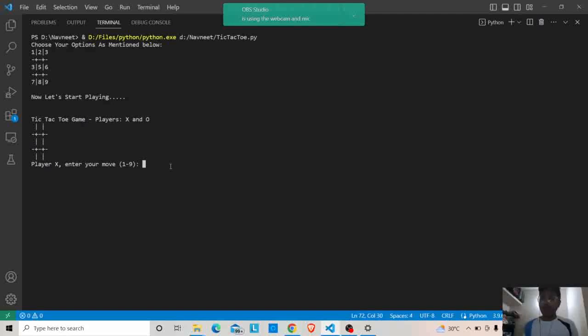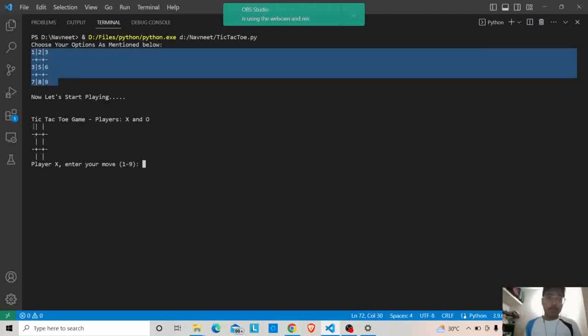As we all know how the tic-tac-toe game works, this is a basic game. I'll show you. We will have these 9 spaces. We have to fill them according to the above given numbers. We have to fill these spaces.